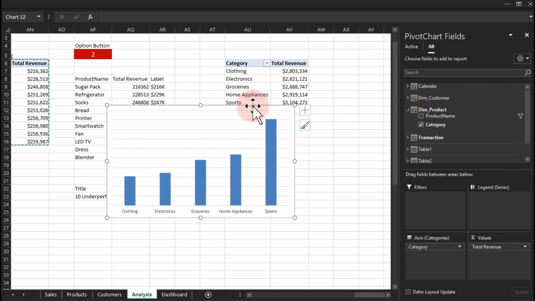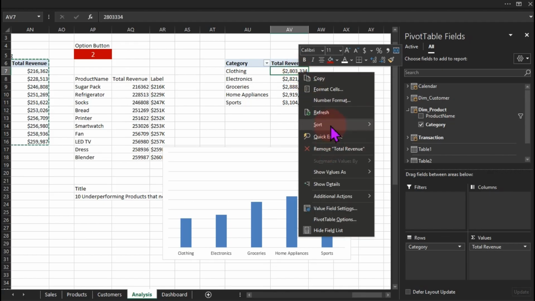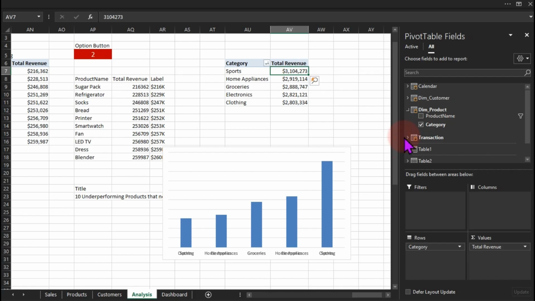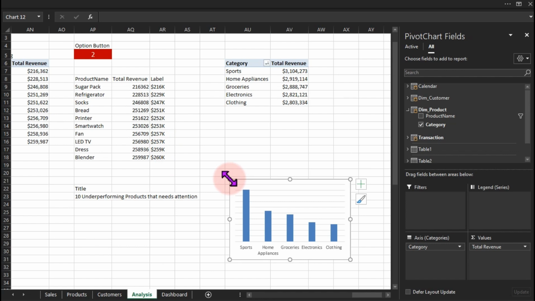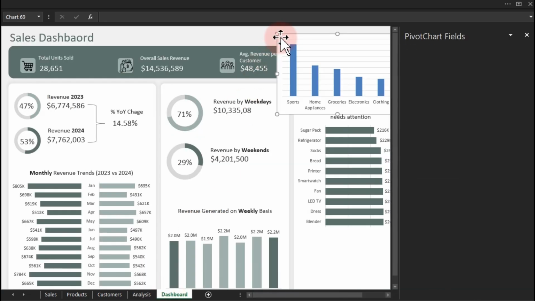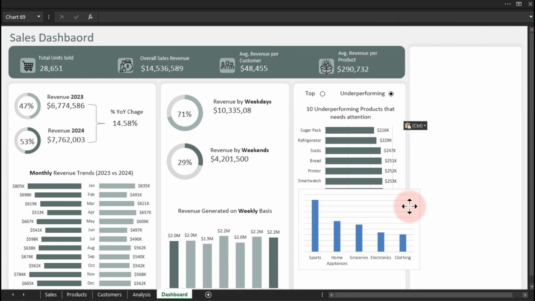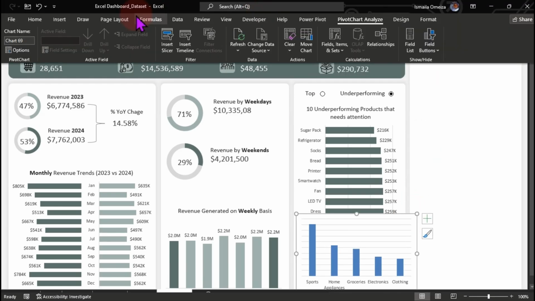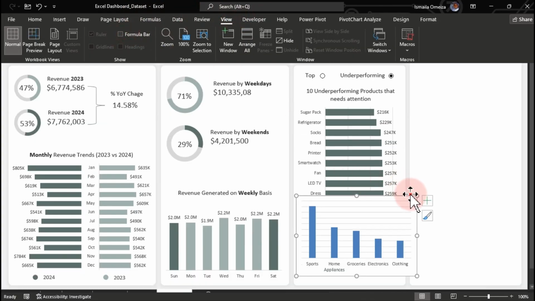So now we just want to make sure it's on descending. We just right click and sort largest to smallest. Beautiful, right? So all we have to do right now is just cut this away from here. Ctrl X, and while we come to the dashboard environment, you Ctrl V. You just have to keep this over here. For now, let's turn off the formula bar to have more space.